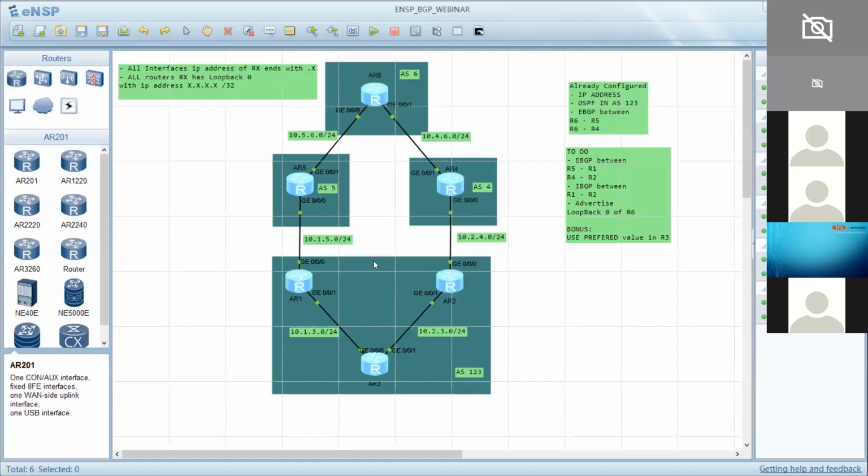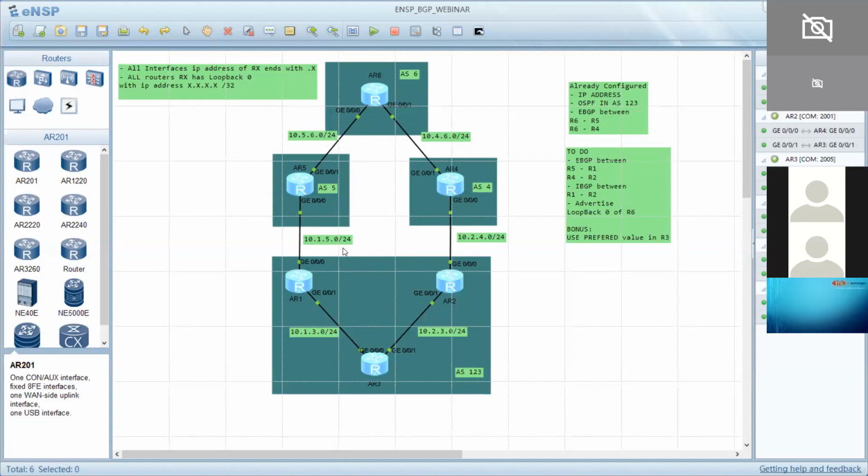So this is the lab. Here we have 4 AS: AS1, 2, 3, AS4, AS6, and AS5. I already configured all the IP addresses. Between each router, for example between R1 and R5, there is an IP address of 10.1.5.0, and all the interfaces of R1 end with 1, and all the interfaces of R5 end with 5.